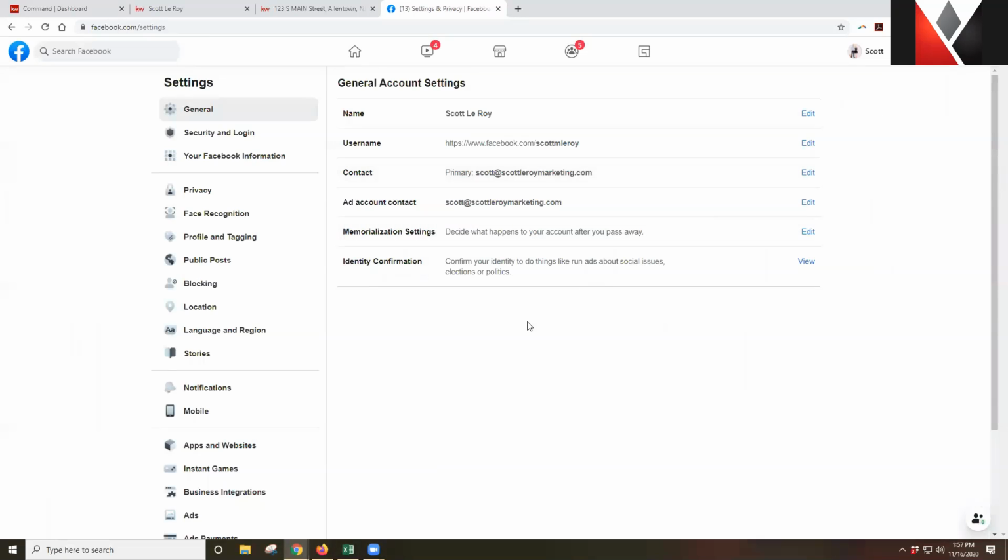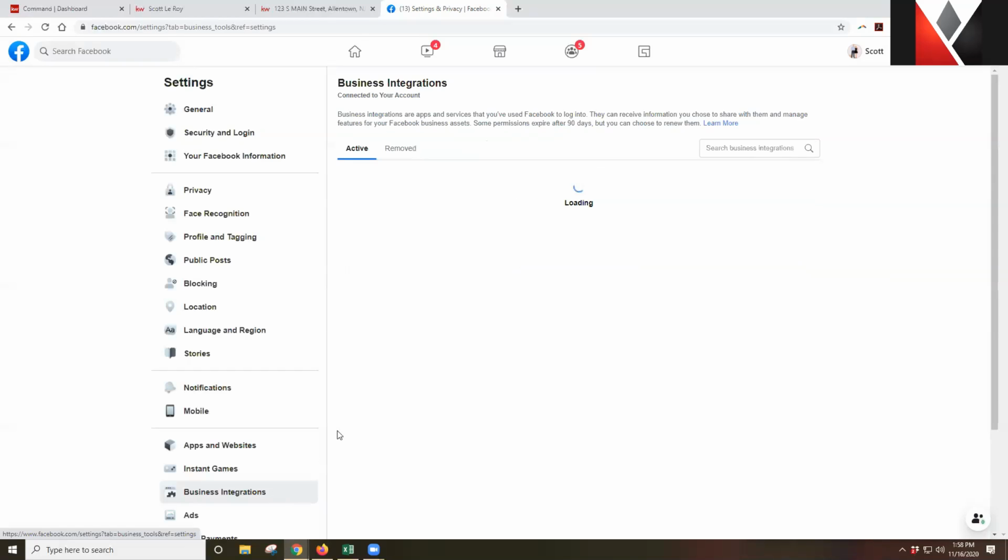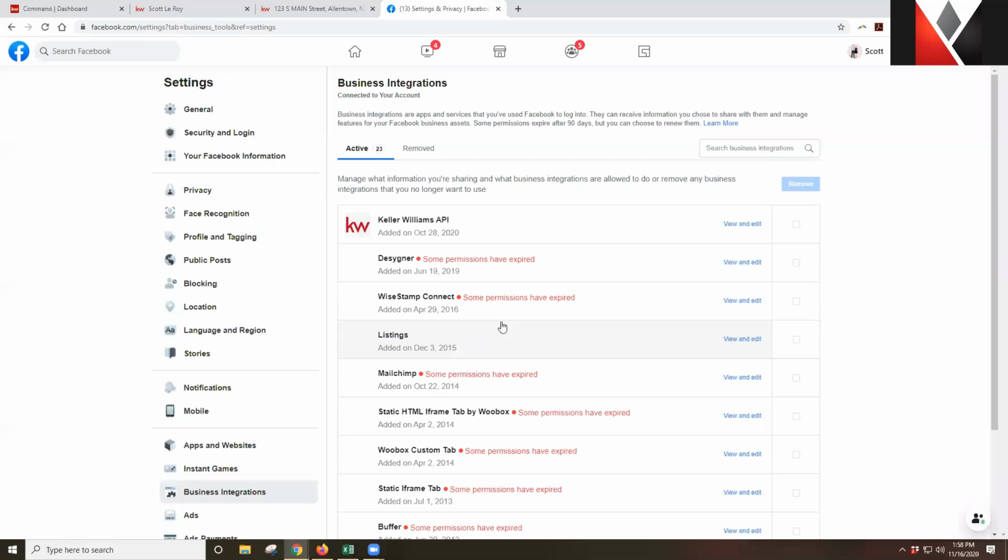All right, and now we can go down to our business integrations. Business integrations are basically who on Facebook did we allow to have API access so they can start to utilize our Facebook account, our Facebook page. Once I click on business integrations, I can see all the additional active ones I currently have on here.